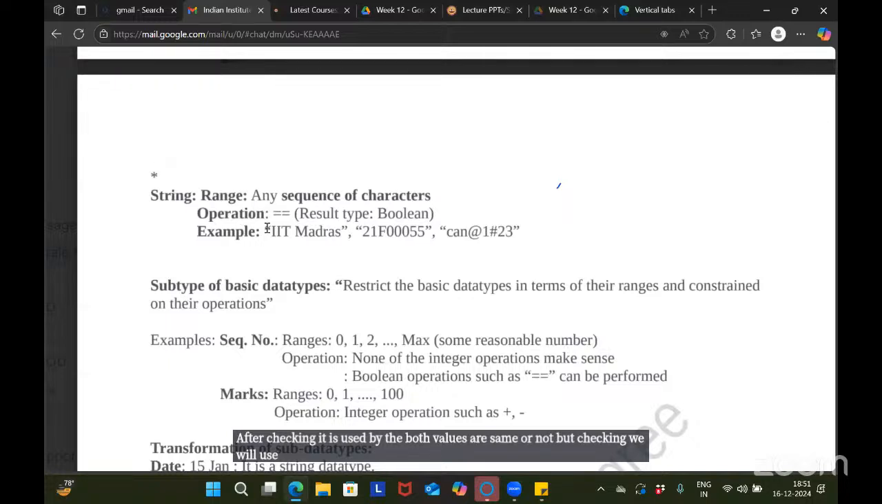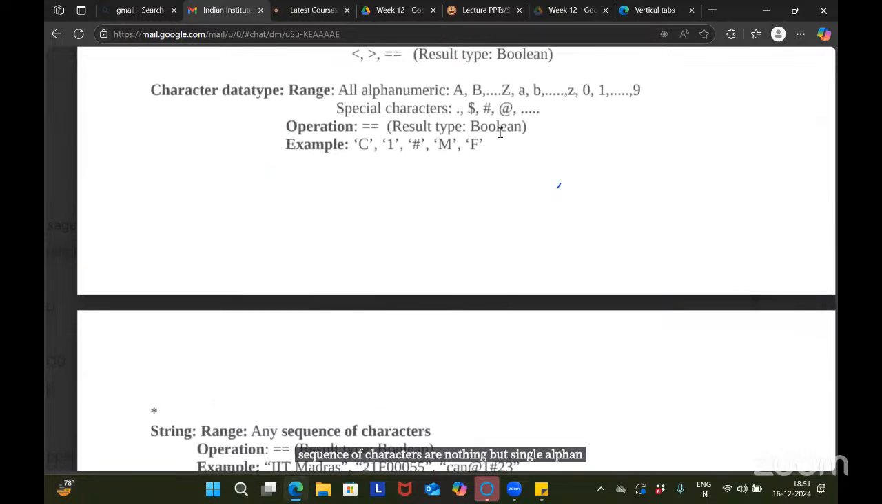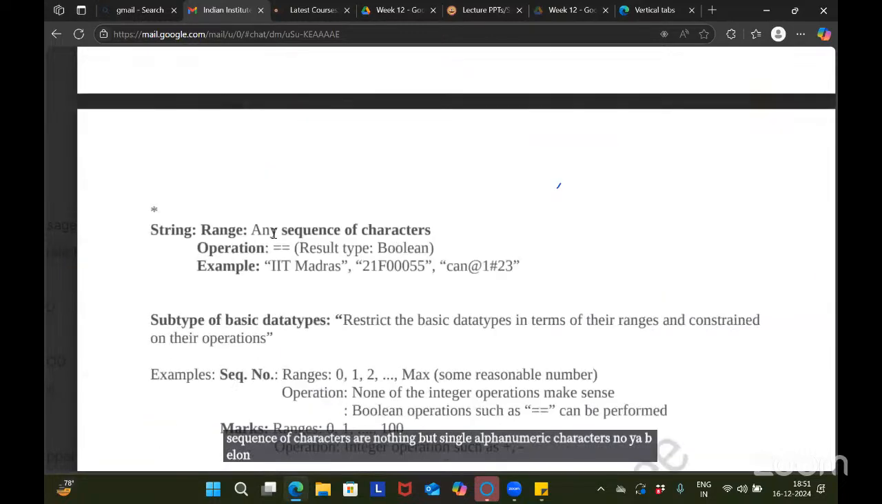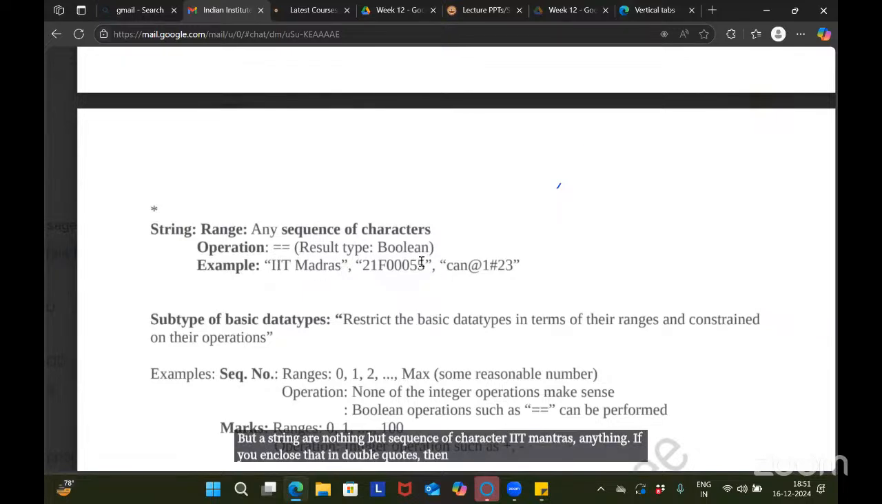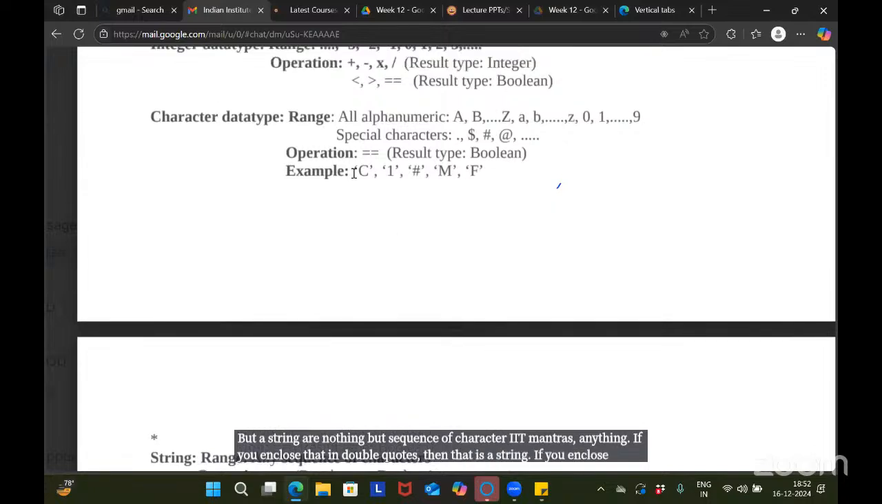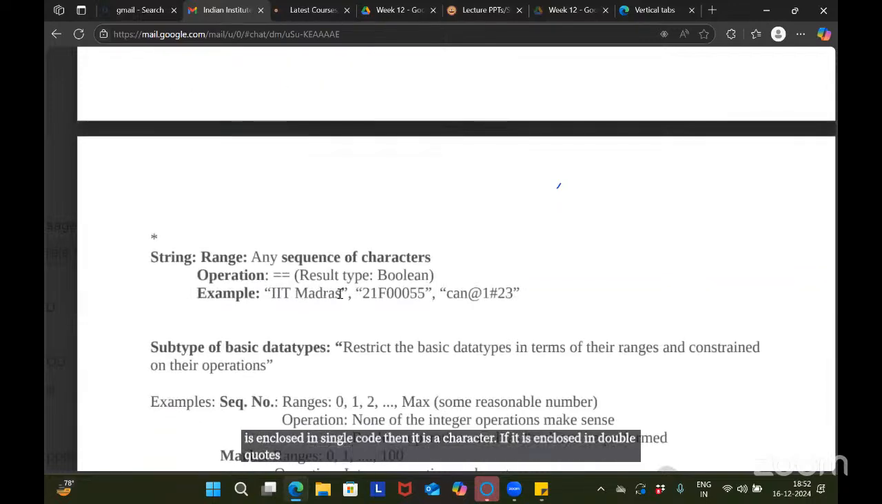A string is any sequence of characters. Sequence of characters are not single alphanumeric characters like A, B alone, but a string is a sequence of characters like IIT Madras, anything. If you enclose that in double quotes, then that is a string. If a single alphanumeric character is enclosed in single quote, then it is a character. If it is enclosed in double quotes and it has a sequence of characters, then it is a string.